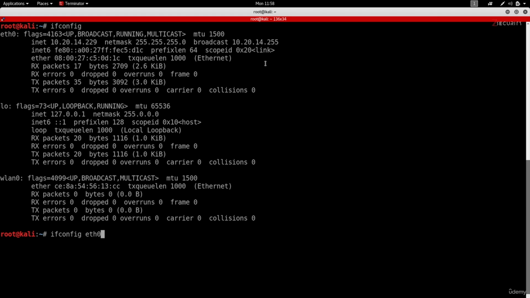Then I'm going to type down to disable. So this is the first step. We're going to disable our interface. And if you don't see any errors, that means the command ran properly. Now that the interface is disabled, we can modify its options. And the option we want to modify is the ether, which is the MAC.